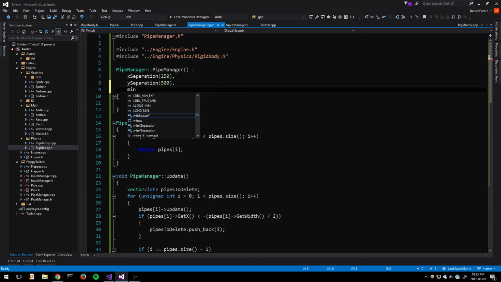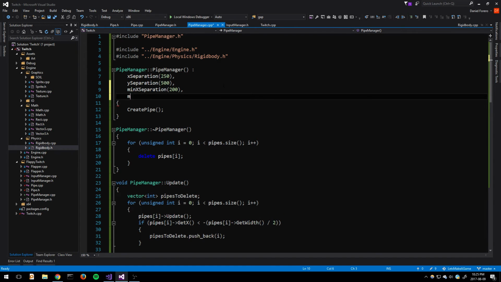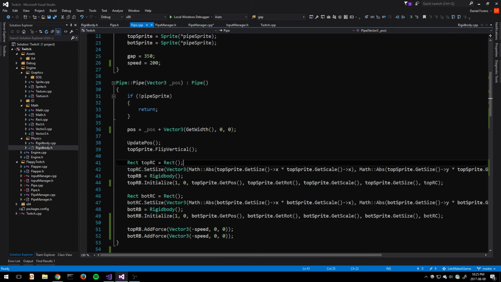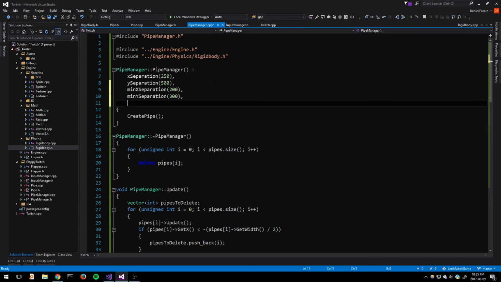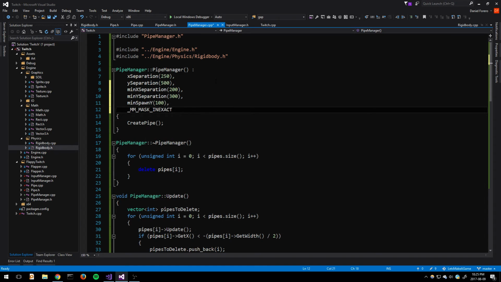So min x separation is 250 right now. We can make it 200, I guess. We'll have to play with that. Min y separation is our gap, and we're gonna go with the value we set, 350, or maybe 300. I think we said we could go a little lower, so let's try 300. And then min spawn y, let's say I don't know, 100, and max spawn y.